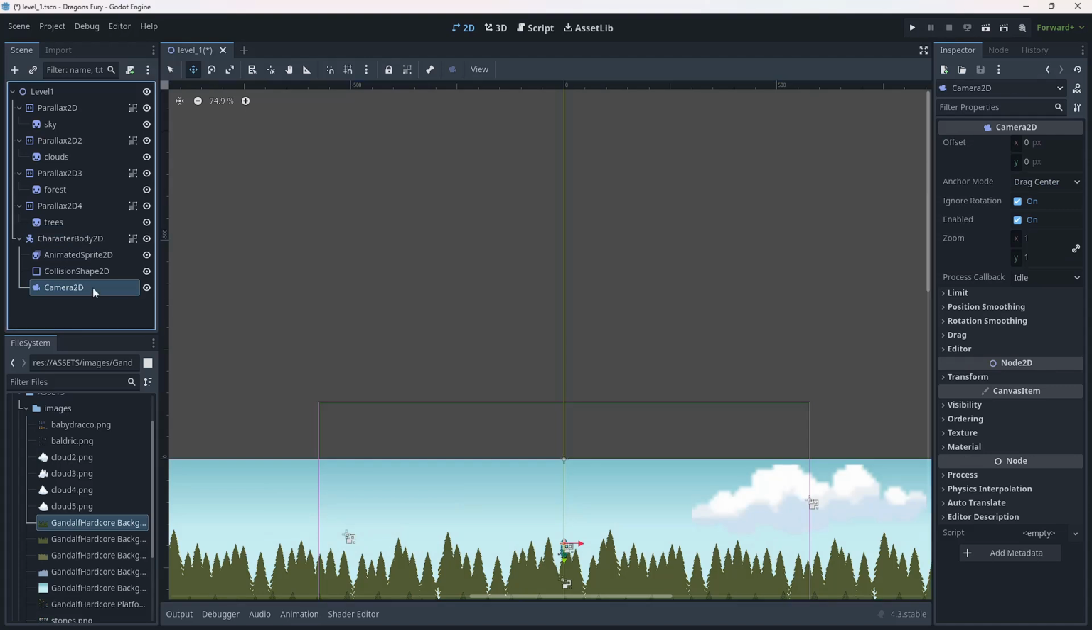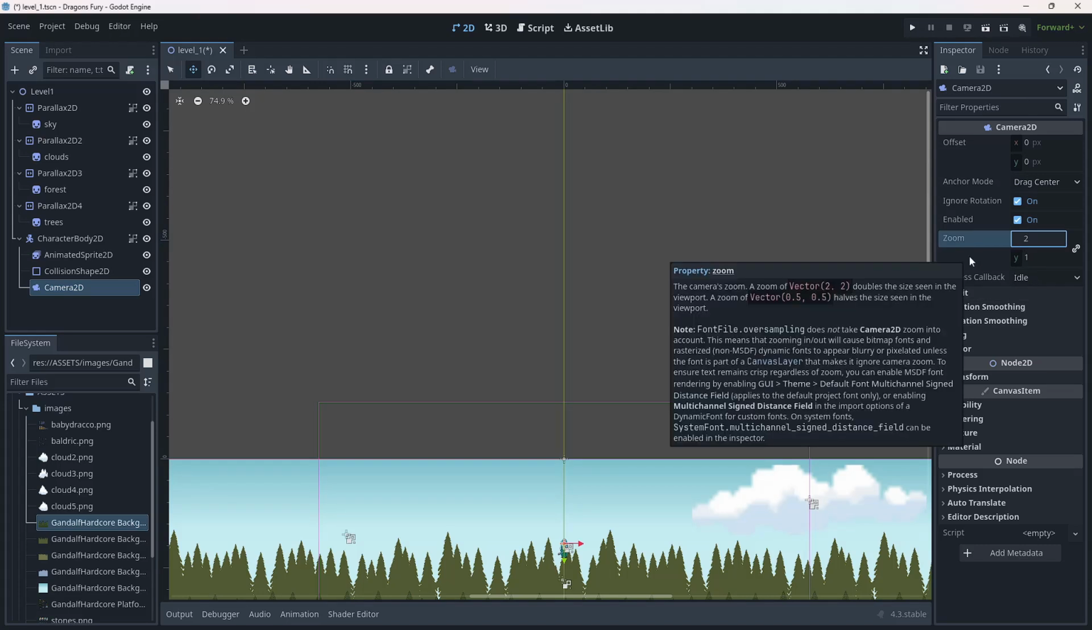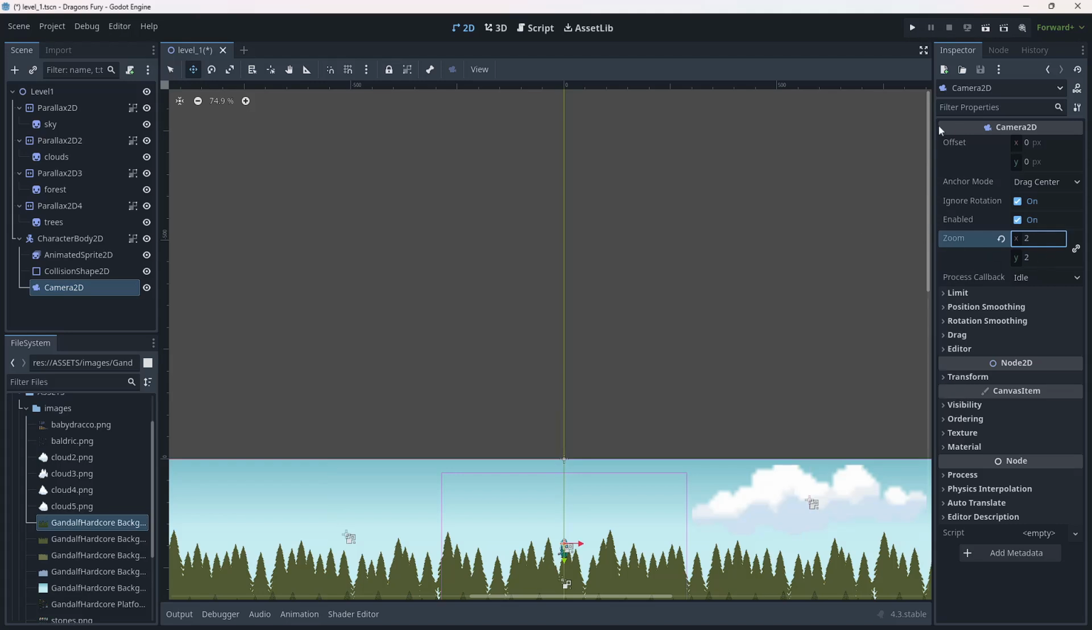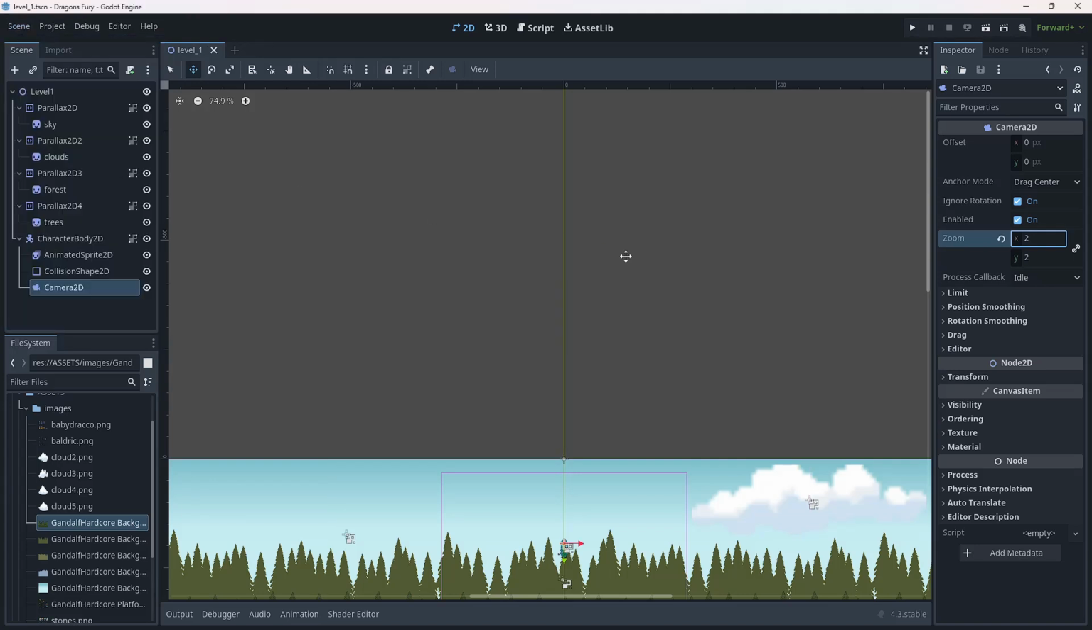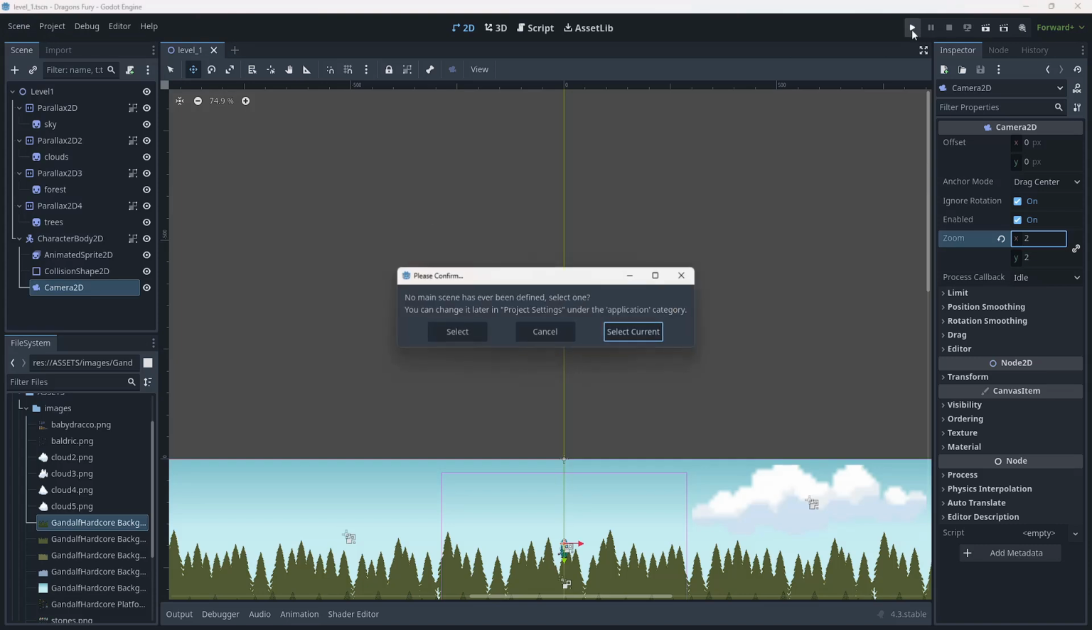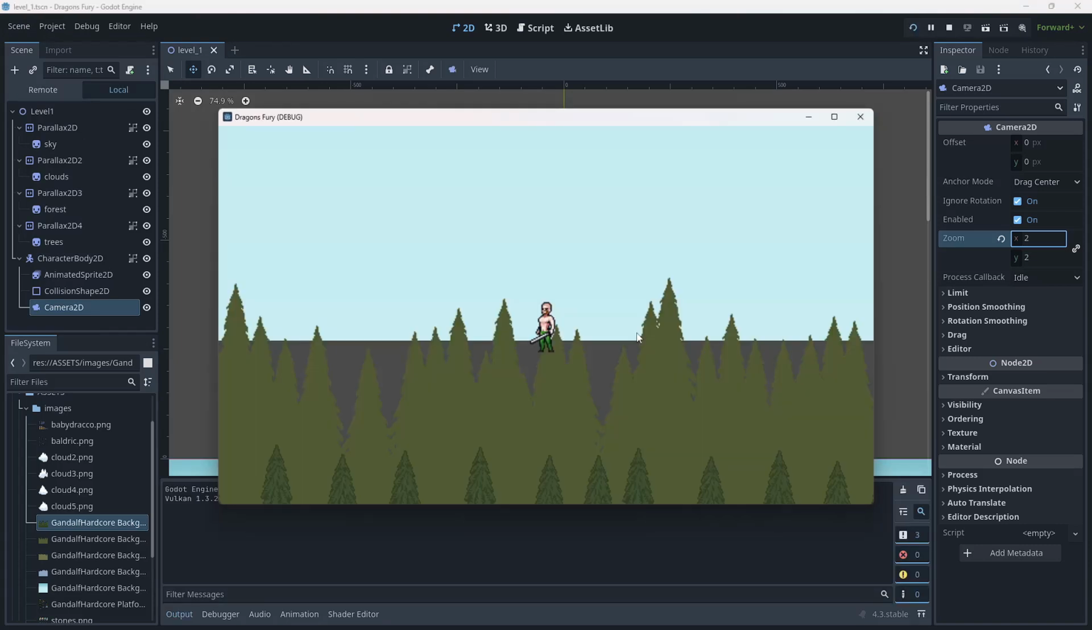And now I'll go into that camera, and you can set the zoom for it. So there's an offset, zoom, etc. I'm going to make this zoom in 2 times. That's all I need. All right. Now what I want to do is just save the scene again. And we're going to play it. And we're going to select the current. We can change it later.